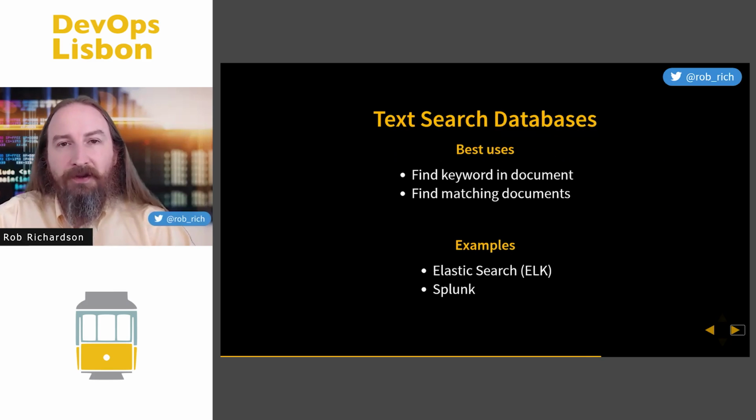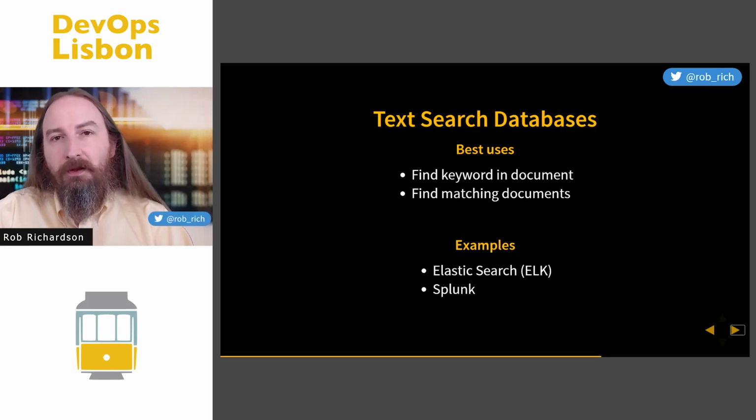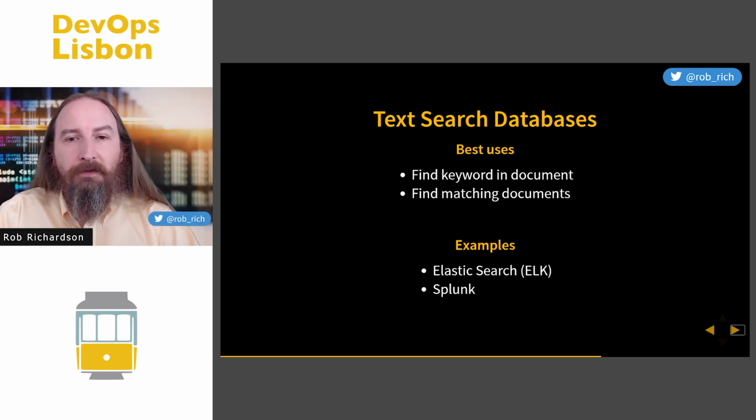Here's some examples of text search databases. It's great for finding keywords in a document or finding documents that match a phrase. But we may need to create another data store to be able to keep the relation to match other data, such as a relational database, to pre-filter our documents.